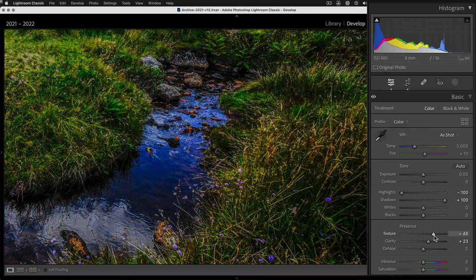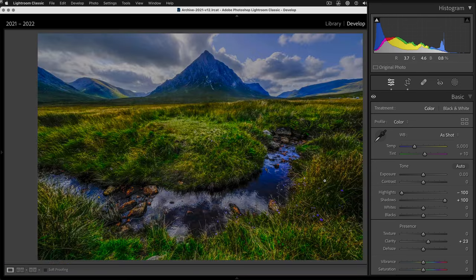So if we add texture, you can see it's still processing here. It gets to be a little bit too active. So I'm going to toggle that texture off. And maybe just a little bit of clarity like that will be good. Let me back out.